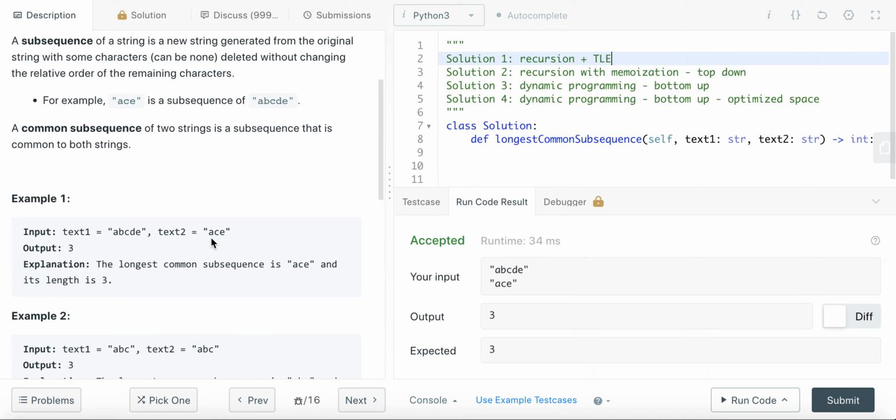Okay, so in that case, if the character B does not equal the character C, maybe we can break down into two different scenarios. One is, for the substring BCDE, what is the common subsequence between this substring and the substring E? Since B does not equal C, let's move on to the next position in text 2.